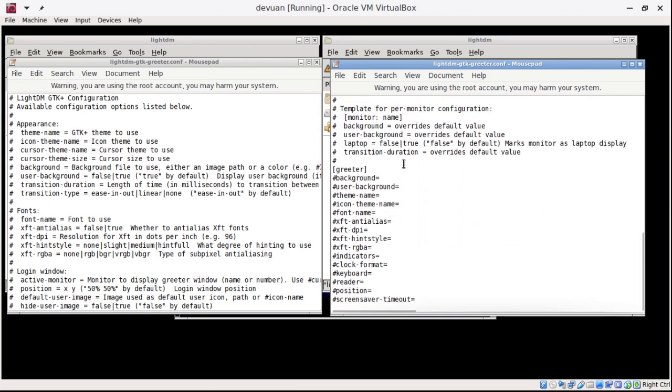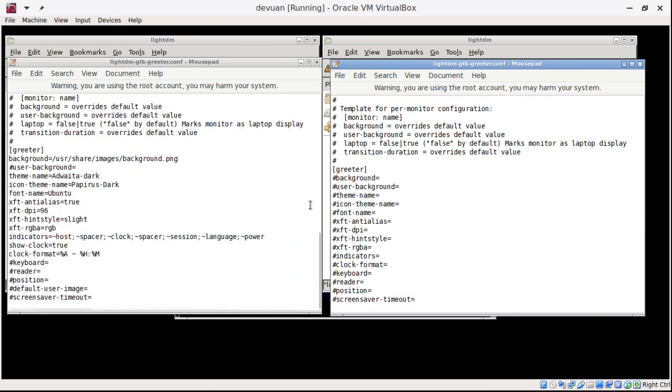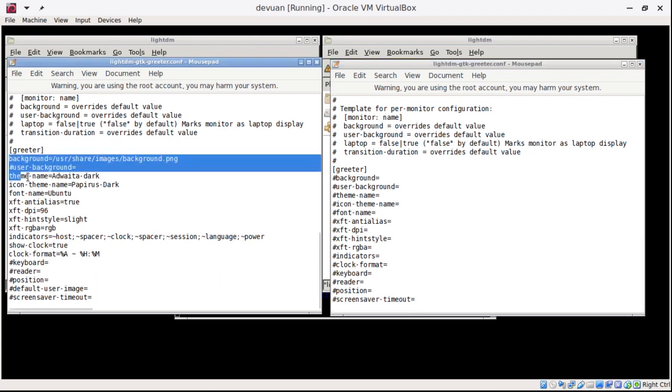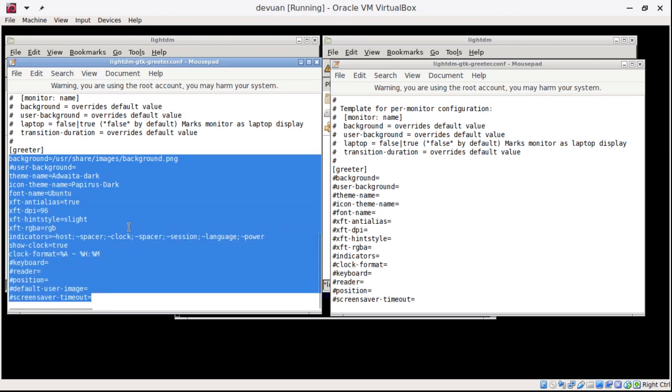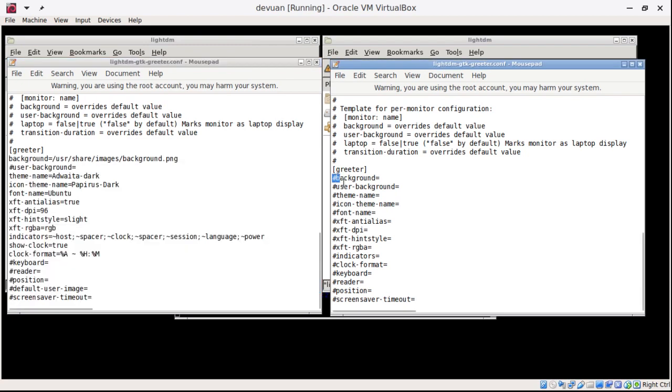Okay, I'm sorry guys. Come down here to the very bottom of the file, and you can set your own background for lightdm. You can choose the theme, the icon theme that's used, the font that's used. I mean, you can fill in all of these, and I do have most all of this filled in. So what I'm going to do is just copy all of this right here and paste it in.